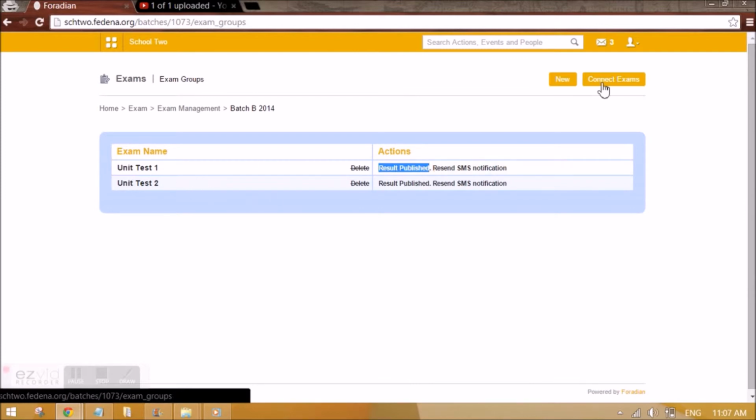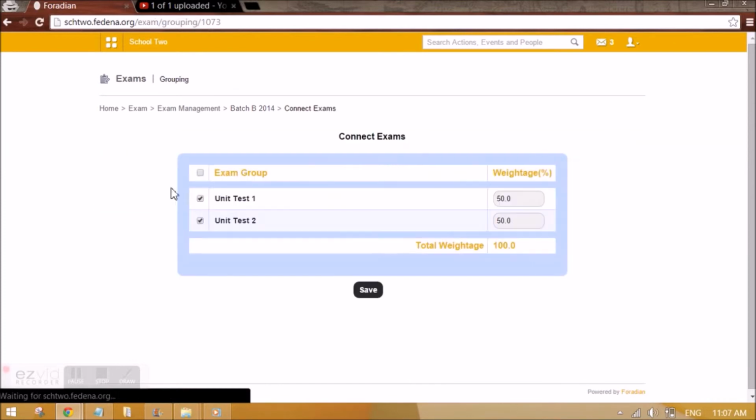Now there is an option of connecting exams here. This is important because you have 2 tests here, so you might want to give some weightage to each one of them to calculate the final score of the student. So I've given here weightage 50-50. The check here is that the weightage has to be 100.